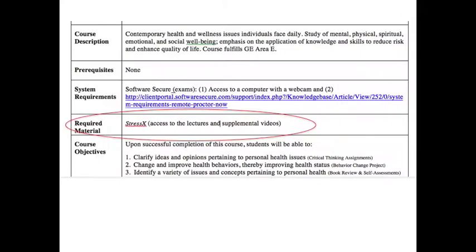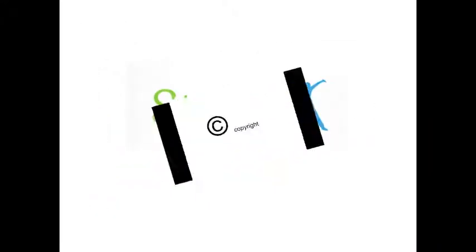Required material: just like most classes, there are course materials that you'll need to purchase for this class. Lectures and links to the supplemental videos are housed within StressX. Because I use copyrighted material, I'm forced to use an online publisher who pays for permission to use the copyrighted material, which is why I can't post the course materials for free on Blackboard or YouTube.